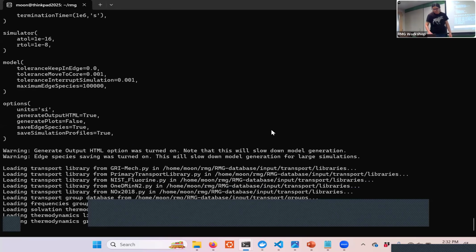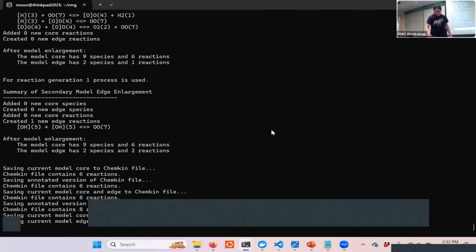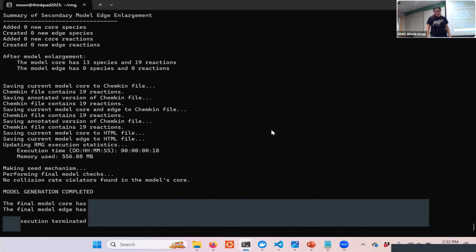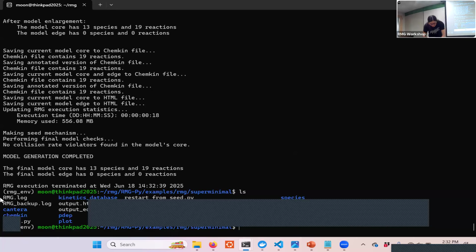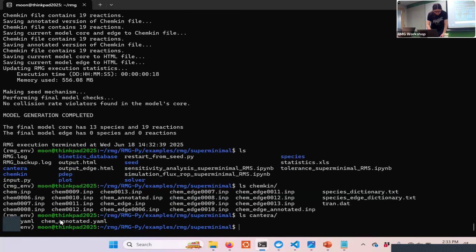It's loading the databases. It printed out a copy. Okay, here it goes. It's generating, building up the model. Takes probably less than a minute. Okay, there we go. Model generation complete. Now I can look inside, oh, I'm blocking it with the meeting controls. Okay, I can see inside the Chemkin folder, but actually what I really want is inside the Cantera folder, I've got this chem_annotated.yaml file. So that's all set. Now in a separate window, I am going to start a Jupyter notebook.